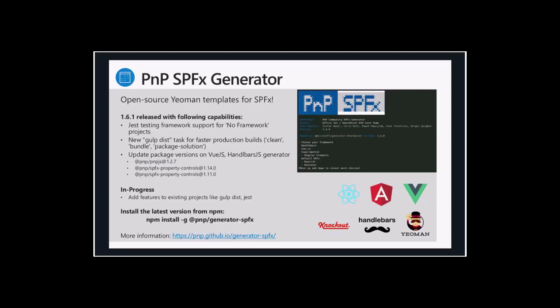And for more information, check out pnp.github.io/generator-spfx for all your documentation and getting started needs.